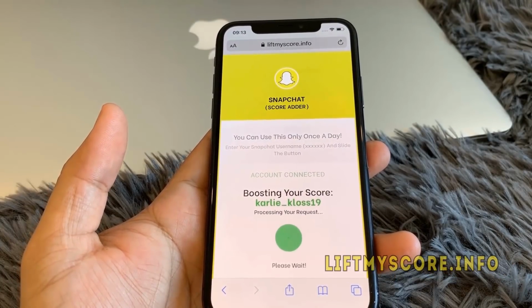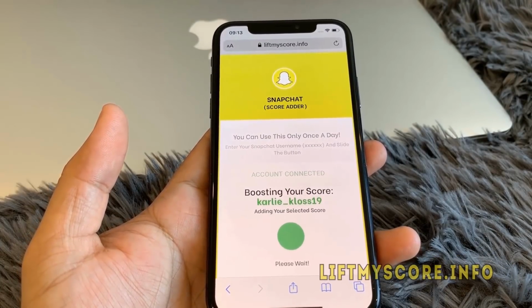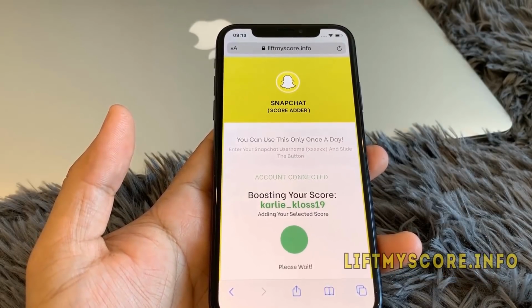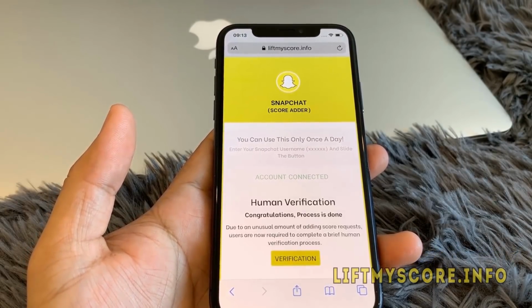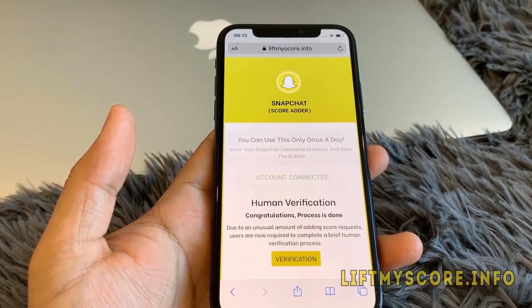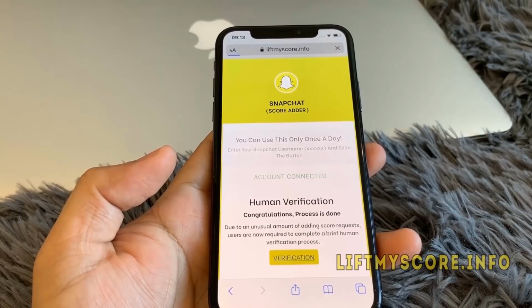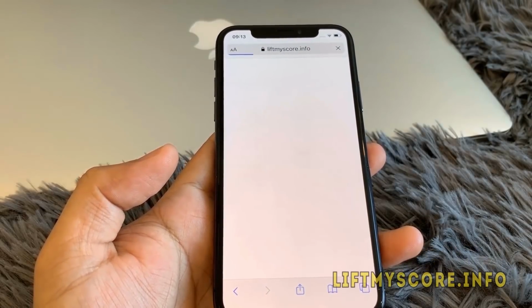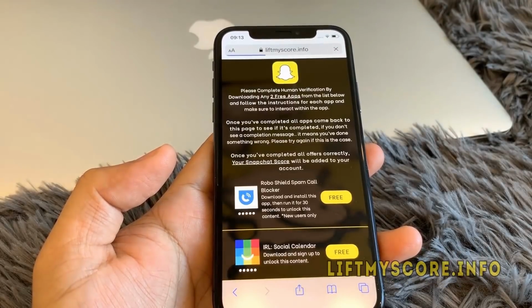Now it's just going to process your request and get you the amount of points that you selected and load it into your account, which, like I said, in my case, I selected 100,000, so I'm going to get my Snap score increased to 100,000. And you're going to have to do human verification, so just hit the verification button. And when you hit that verification button, you guys will see here that it's going to redirect you to a list of apps.